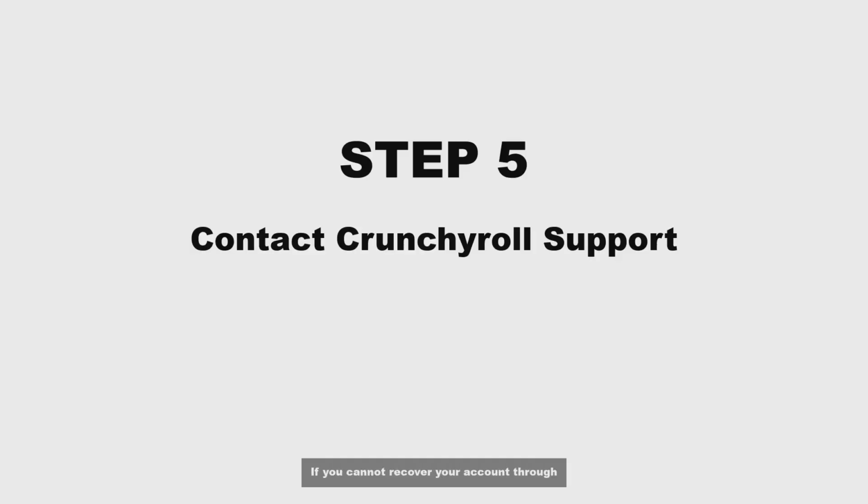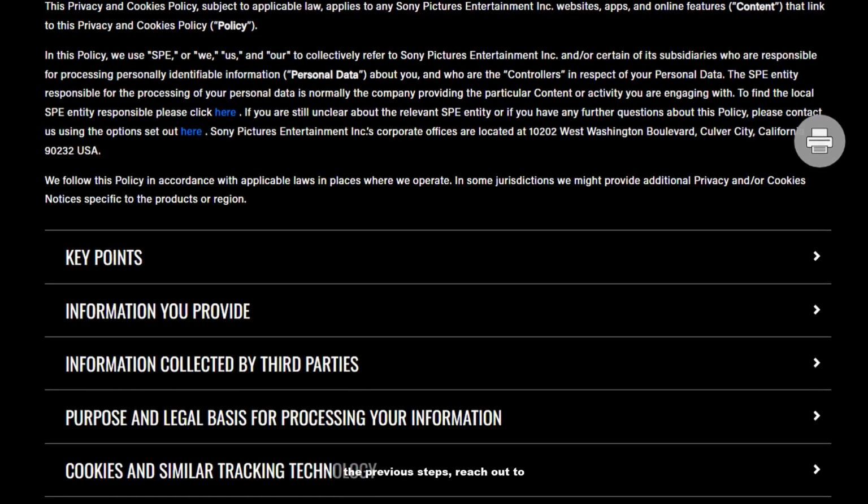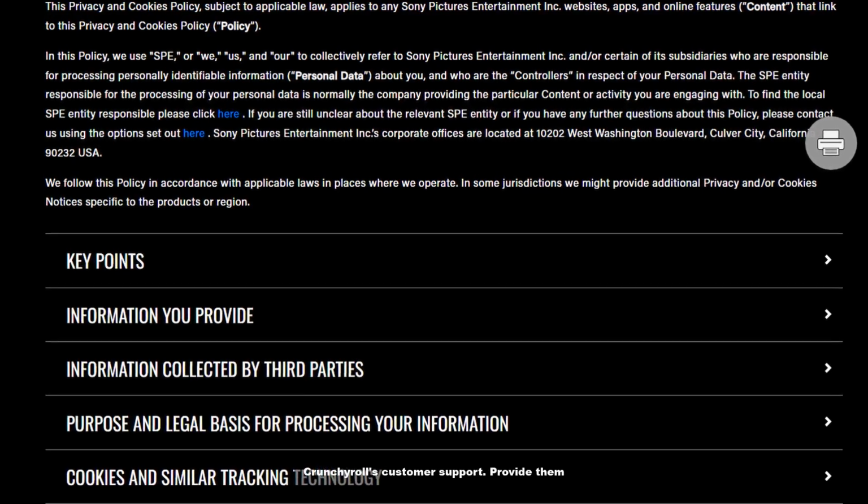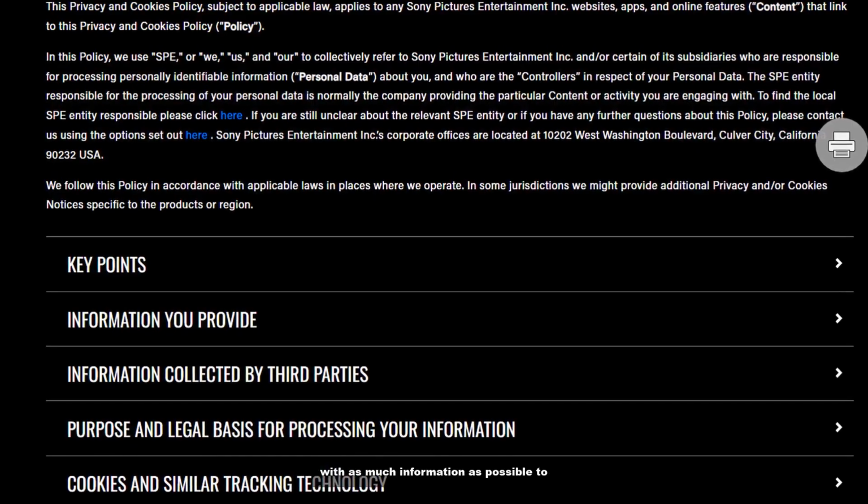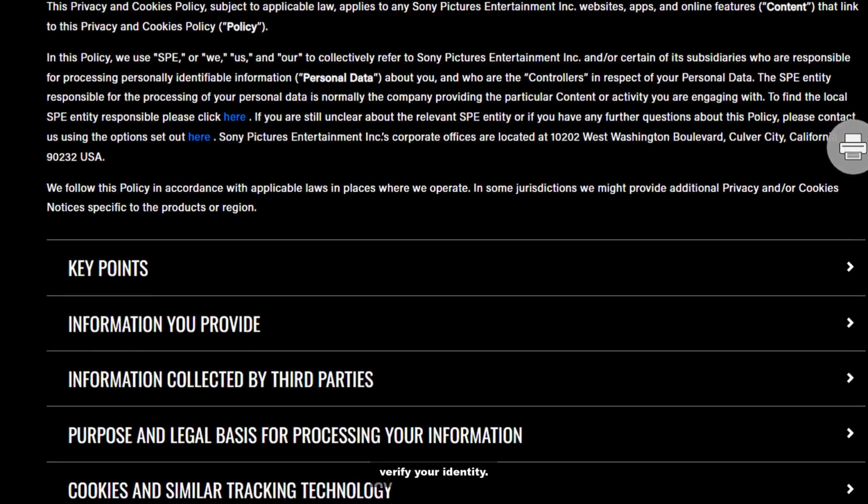Step 5. Contact Crunchyroll support. If you cannot recover your account through the previous steps, reach out to Crunchyroll's customer support. Provide them with as much information as possible to verify your identity.